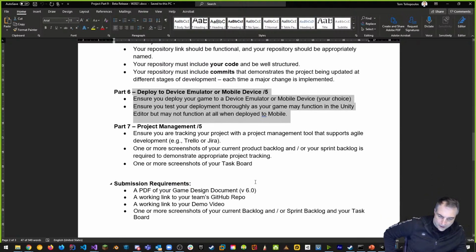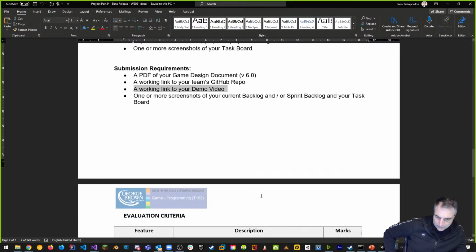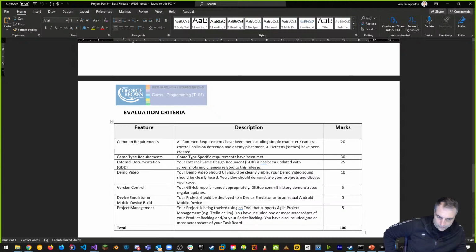Otherwise, from a release submission requirements perspective, a PDF of your game design document is required again, a working link to your GitHub repo, and a link to your demo video. Please don't give me a video file. That would be bad. Some groups have given me that in the past. Screenshots of your current backlog is fine. The evaluation criteria has been updated, so it's out of 100 marks.